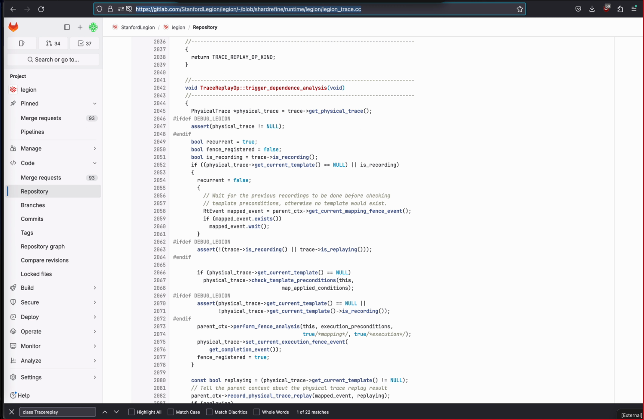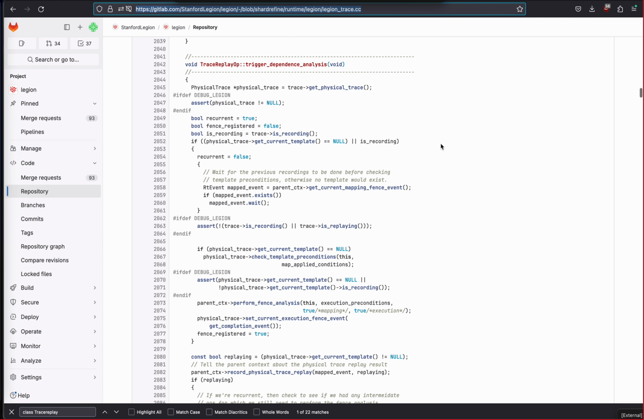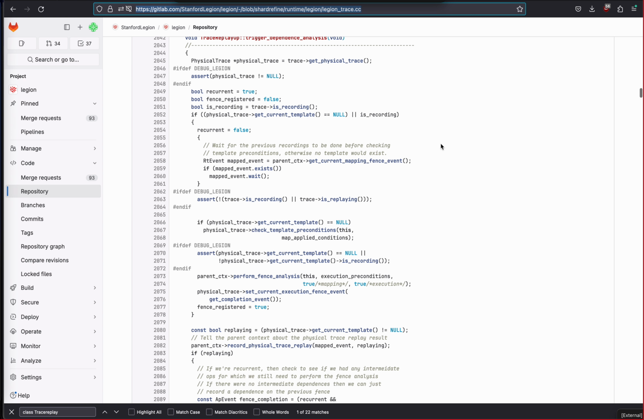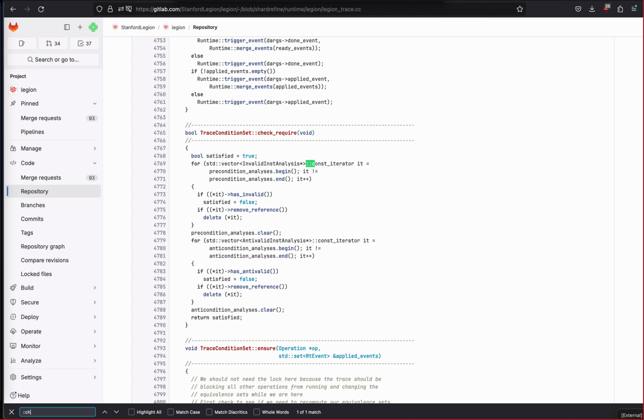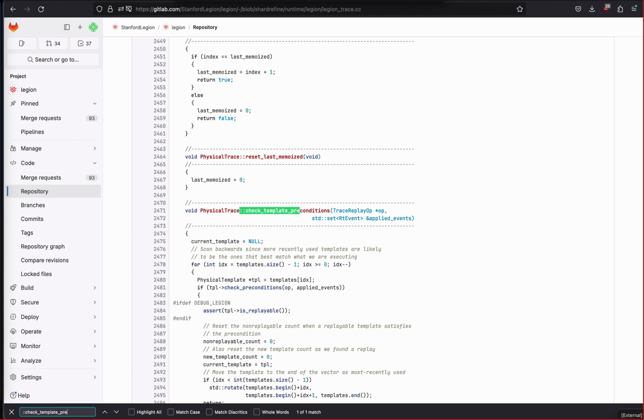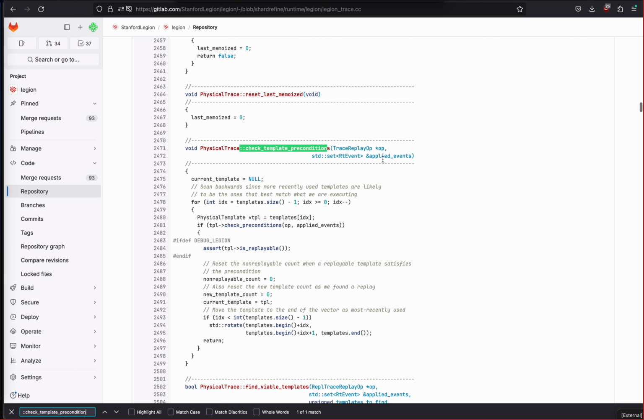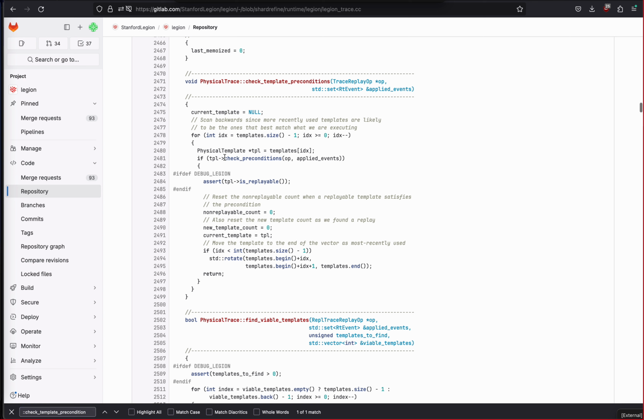Thought we had our test precondition. What do we call it? Oh, I guess I moved it around. Check template preconditions method here. Right. So effectively, we looked at check preconditions here, right?